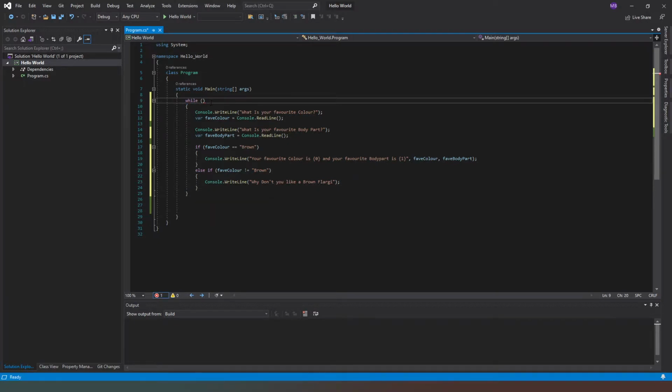So what I want to do here is check if brown flaggy is the answer. What we have to do here is say while fave color not equals brown, like so. And then it's just going to keep asking around and around and around again.